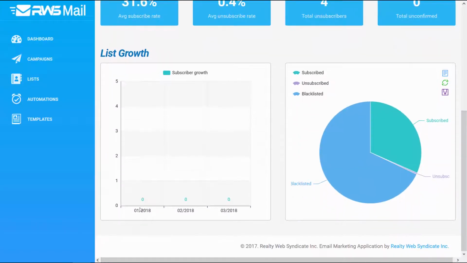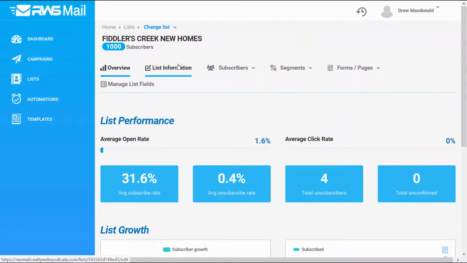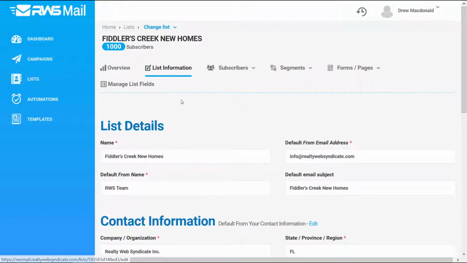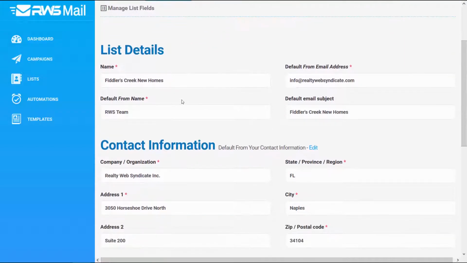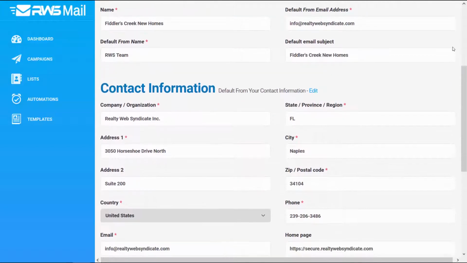Opens, clicks, bounces, and complaints are all automatically recorded and visualized using interactive charts and data tables. RWS Mail's different types of reports give you lots of valuable information to help you improve your campaigns going forward.